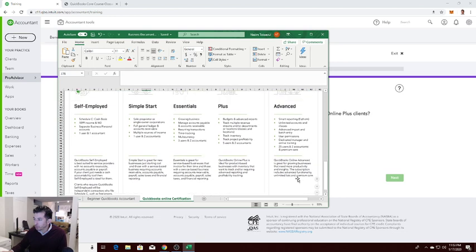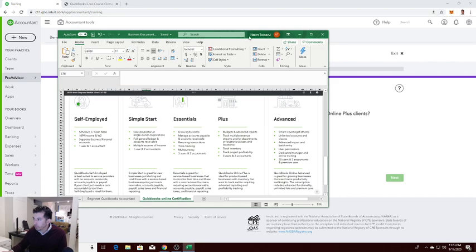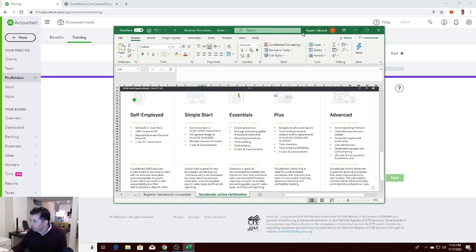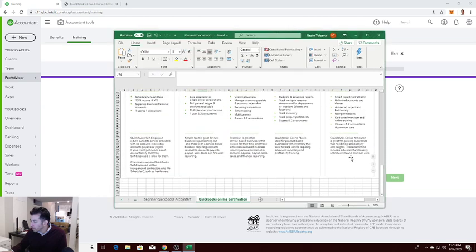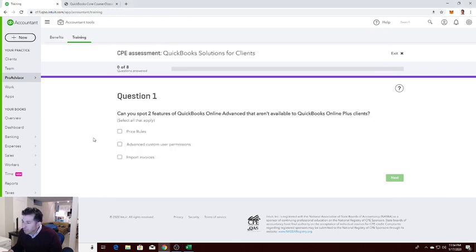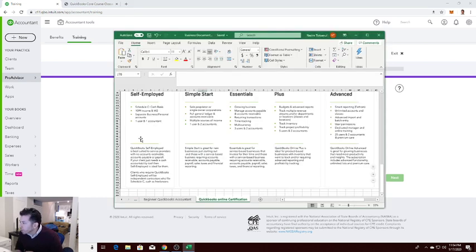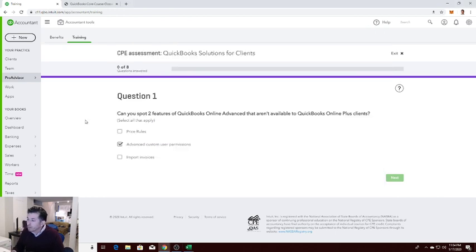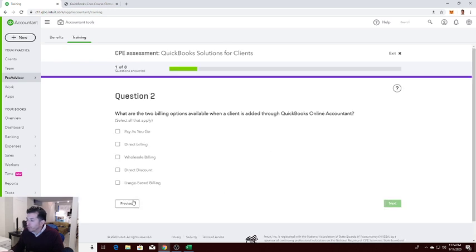So let's see what's on QuickBooks Online Plus. That's not on QuickBooks Advanced. Price rules. Advanced custom user permissions. Let's see. Maybe that. Import invoices. Not sure. Import invoices, price rules. Let's say that. It's gonna be tough.